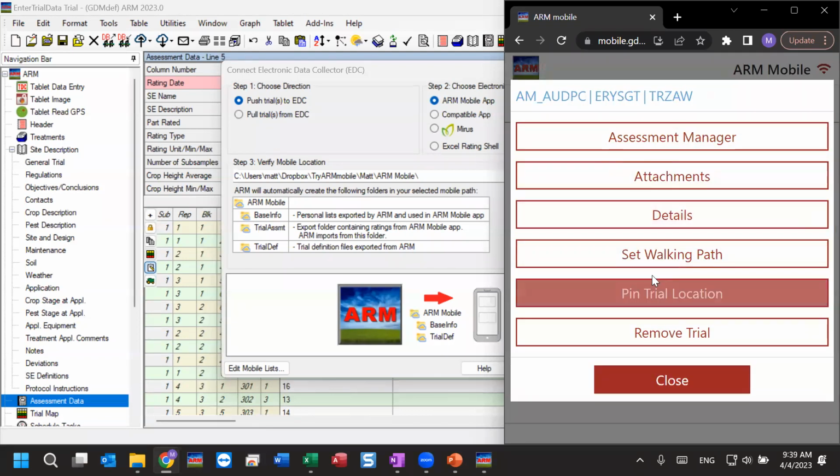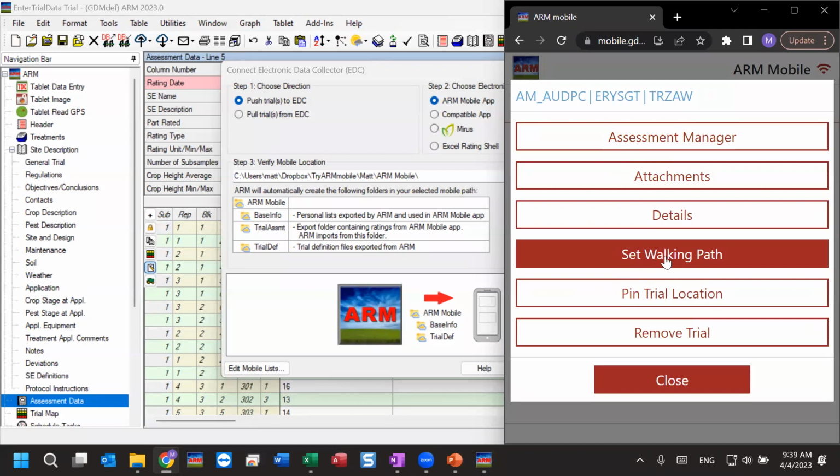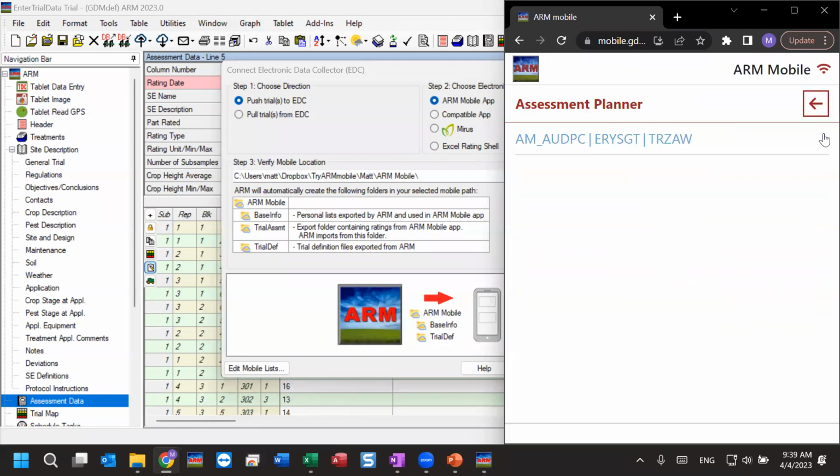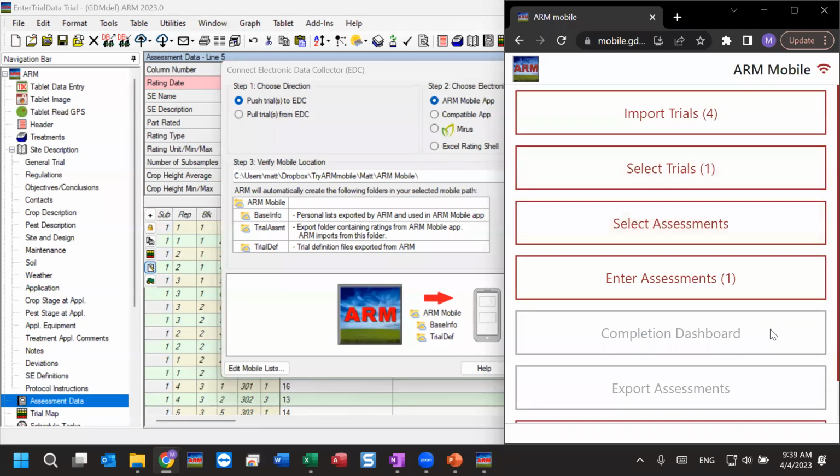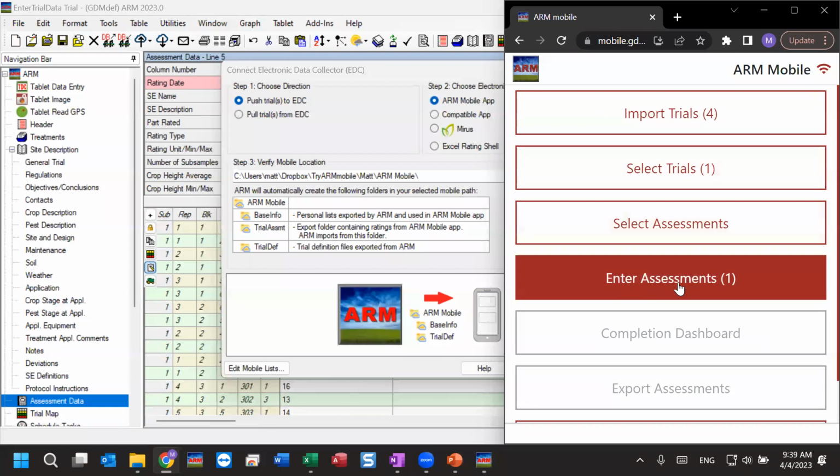If I go back, there's that walking path that kind of matches what we had in ARM on that trial map with our assessment order. If you already defined the assessment order when you sent the trial out, it'll already use that order, but otherwise you can change it here. Then we'll go back to the main screen to enter in our assessments.